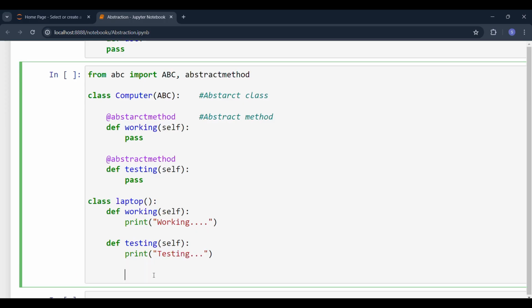Now we can create an object. I'll take the object name ob equal to the class name Laptop. Before that, we first have to inherit the abstract class into this concrete class. We write Computer in the parentheses, parent to child, so the Laptop accesses all the properties of Computer. Laptop is the child here and Computer is the parent.